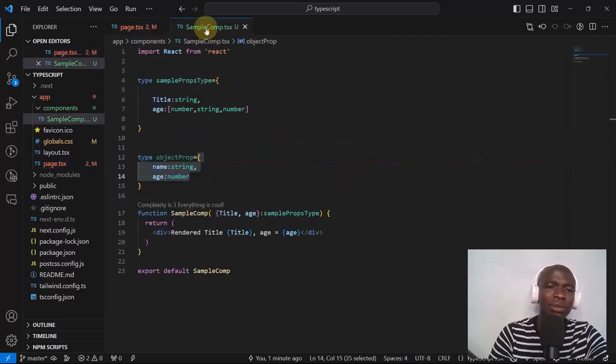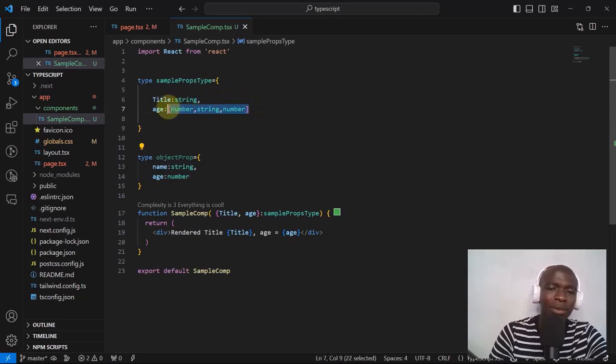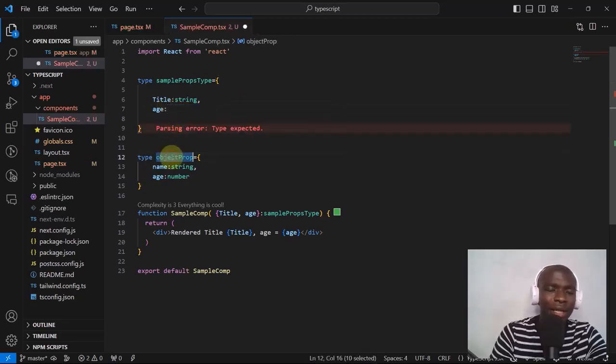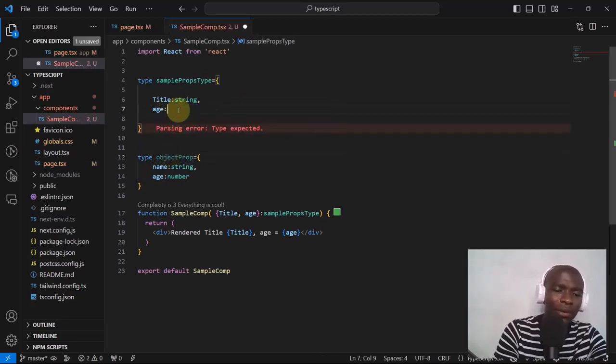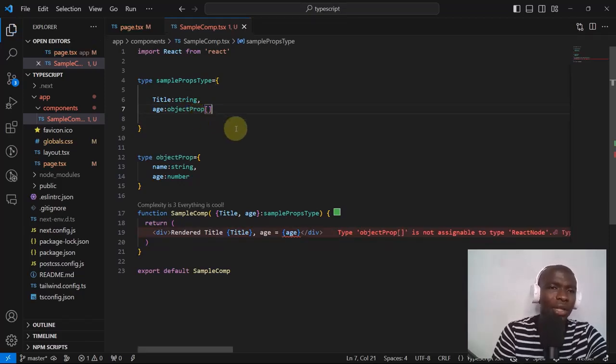Now what we need to do, the age is defined by an array of object. Do you have an idea as to how can we solve this problem? Obviously I knew you have one. What we can do, we can just say age is a type of object prop, okay, but not just object prop, but an array of object prop.